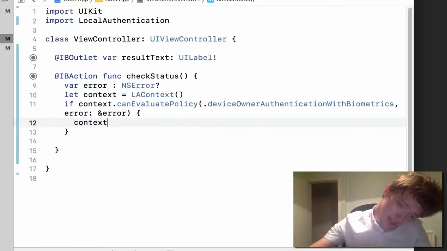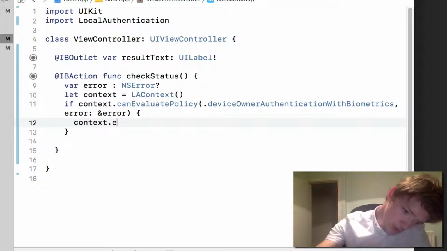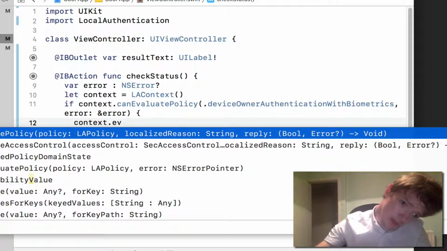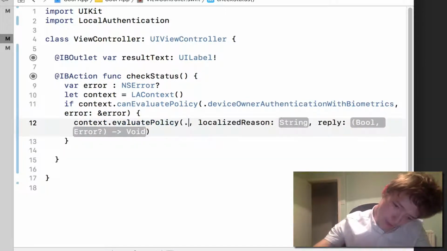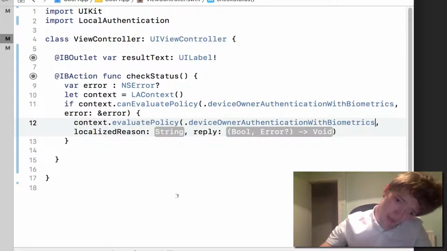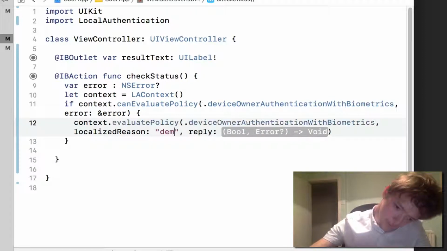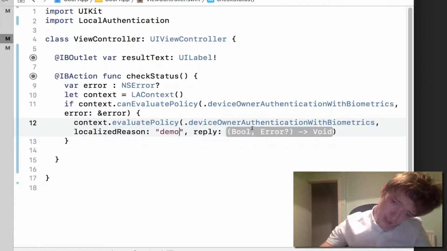So we're going to ask the context again. This time, can you please evaluate policy, and we're going to pass in the same policy that we asked it if it can evaluate. So in our case, the biometrics one. And now this is going to ask us to provide a reason that it's just going to put in the TouchID dialog for why we need to use it. So we're just going to say demo in this case. And it's now going to give us a closure containing the result and if there was an error or not.